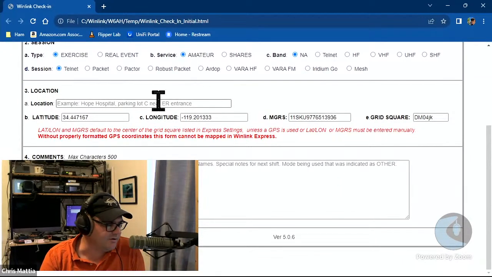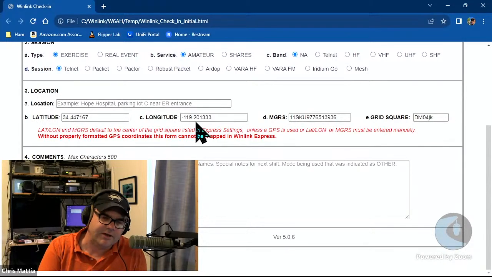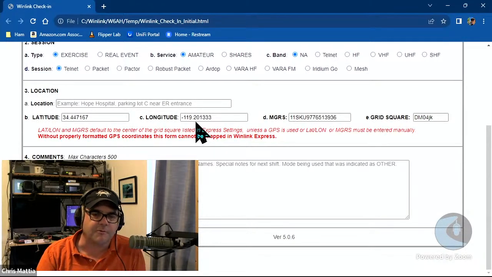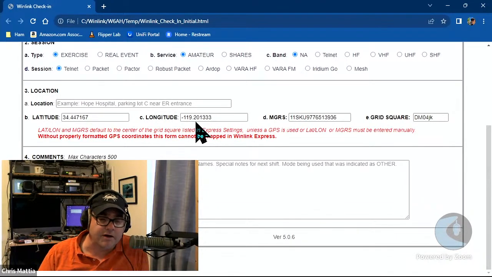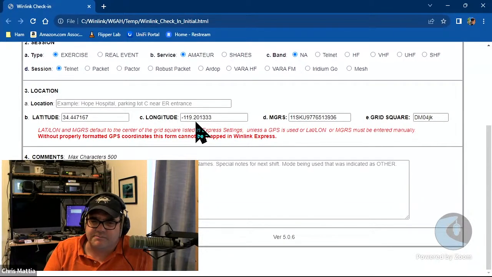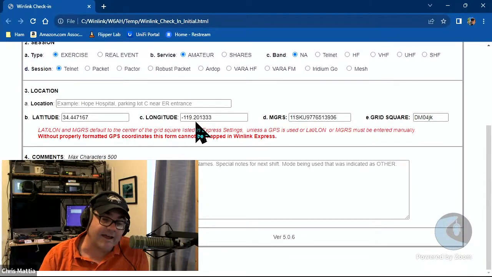The location is your location where you're currently located. Your latitude and longitude should be automatically filled in for you, based on the center of your grid square that you noted for where you're at. And that's a good place to note that if you're out operating portable and you're doing WinLink from a portable location, you always want to go into the settings section and update your grid square so that your location information shows up correctly. And then don't forget to undo that when you get back to your main location, your main home.